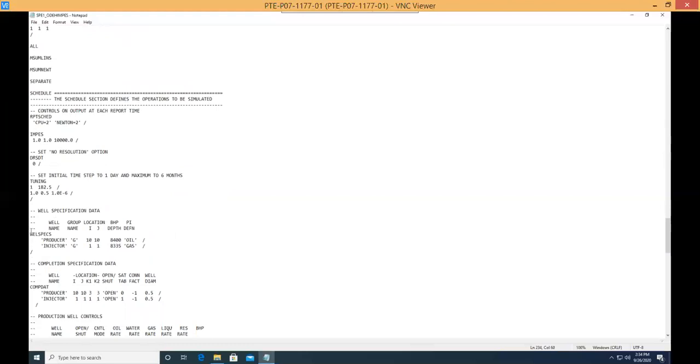So the first keyword is the WELSPECS, where I define the well name, I define the group that the well belongs to, the I and J location, X and Y, and the bottom hole pressure depth and the phase, if it's an oil, gas, or whatever. In this model, we have two wells, an injector and the producer.